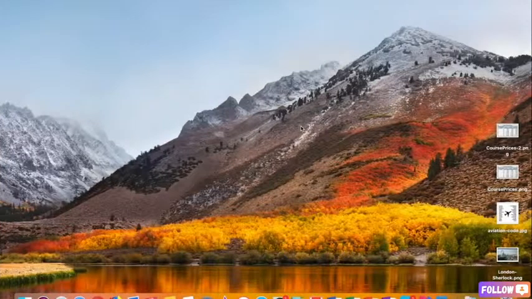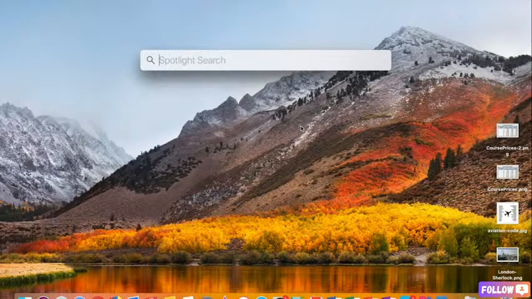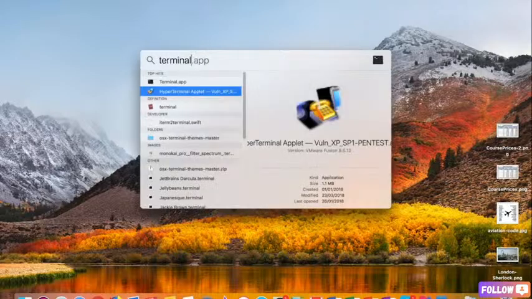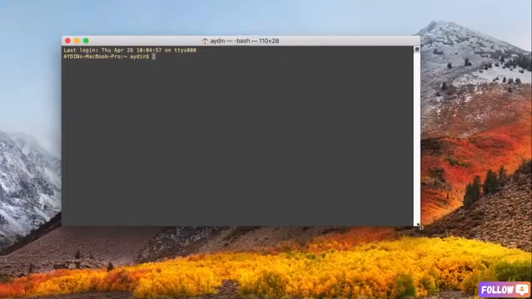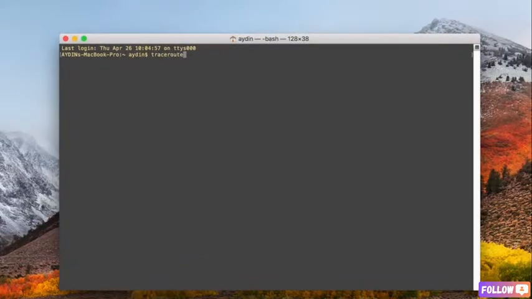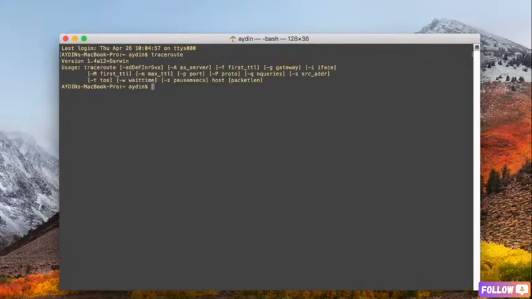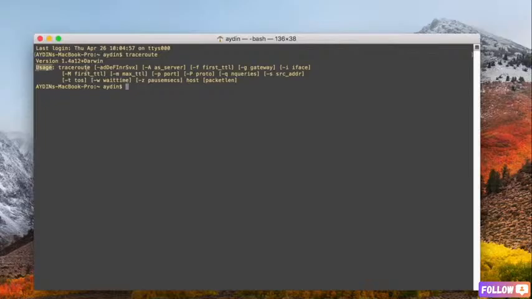So I'm on my host machine, this is Mac OS, and I'll open a terminal screen. Command Space to open the Spotlight search bar, and type terminal. Start the terminal app, and now I'm on a terminal screen. Traceroute is the command I'll use. If you run it with no parameter, you get a brief help about the usage of the command.